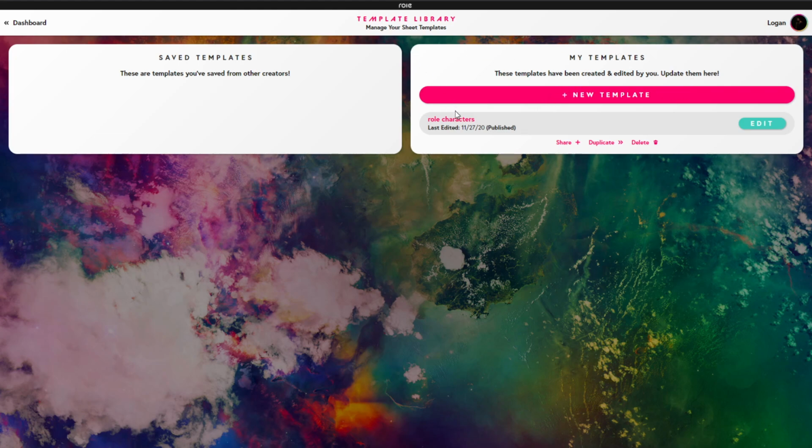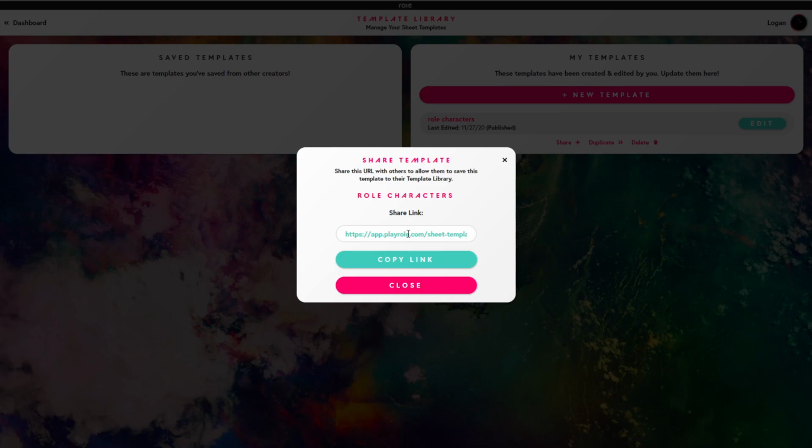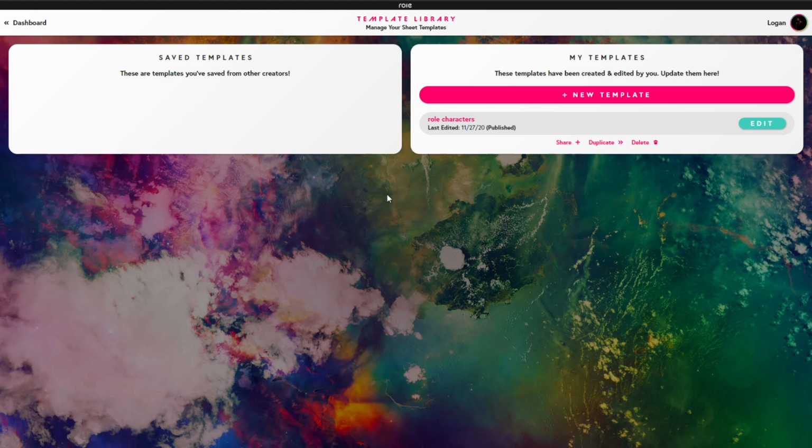Okay, now you're really excited. You've made this great sheet. You want to share it with your community. How do you do that? Simple. Click this share button, take this link, copy the link, and send it to anybody you want. You can, of course, embed this link on your website. You can use it on your social media. You can privately message it to your friends and your players, anywhere you want.